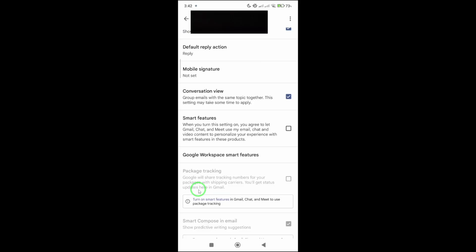Next, you'll see a list of your email accounts if you've got more than one. Tap on the email account you want to configure. You'll land on the account-specific settings page where you can tune many options. Look for the section labeled Smart Features and Personalization.